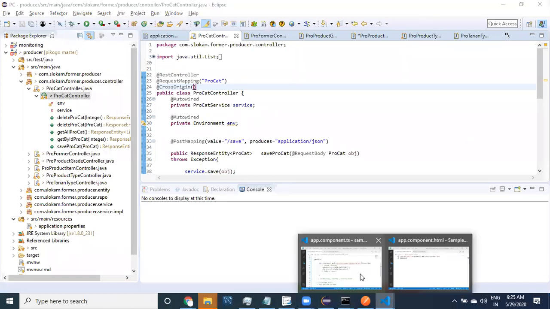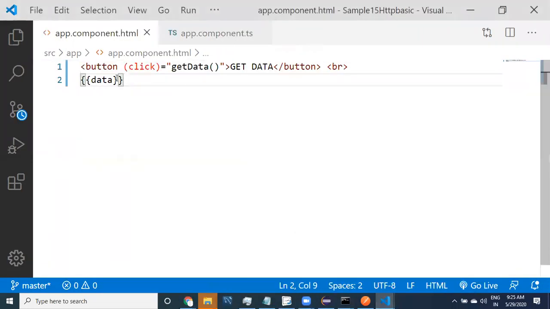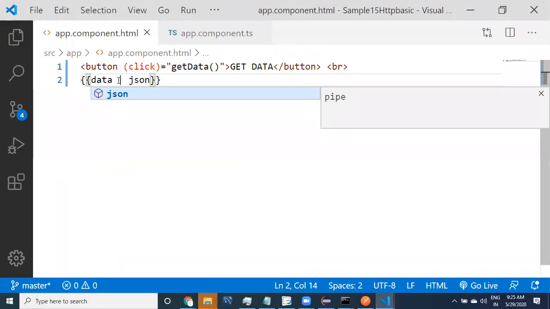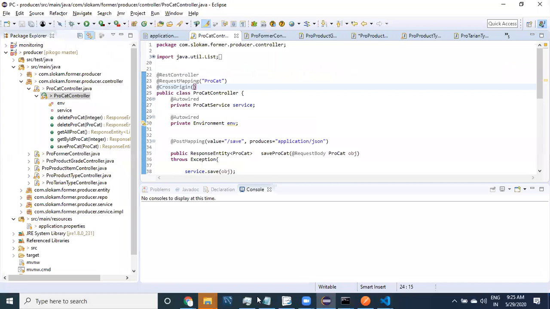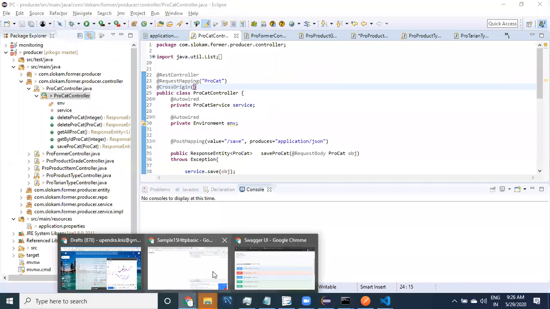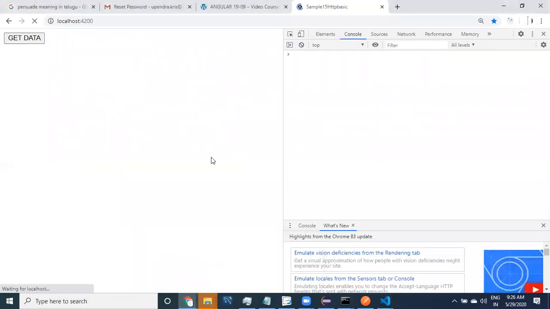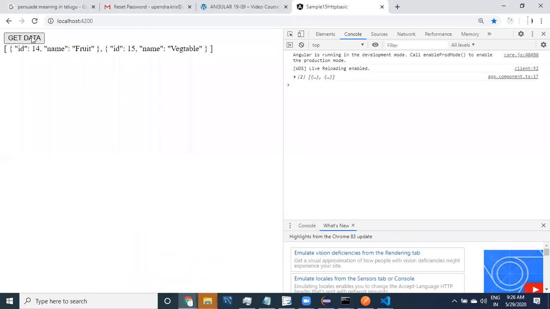Go to the code in the HTML. What you can do is use the JSON pipe. Just use the JSON pipe, then refresh it and click on get data. The data is printed in the format of JSON. But I don't want to display like this.